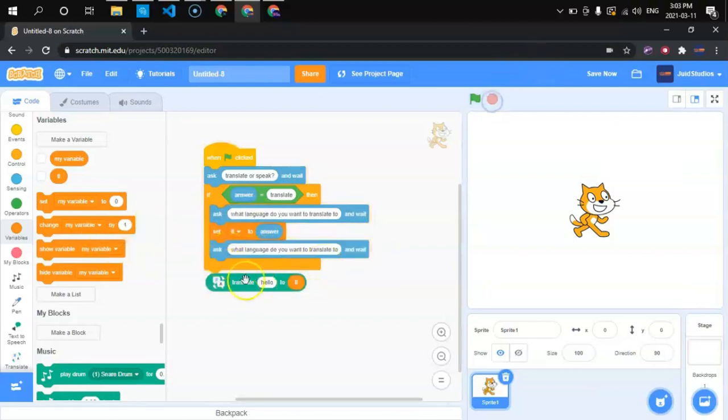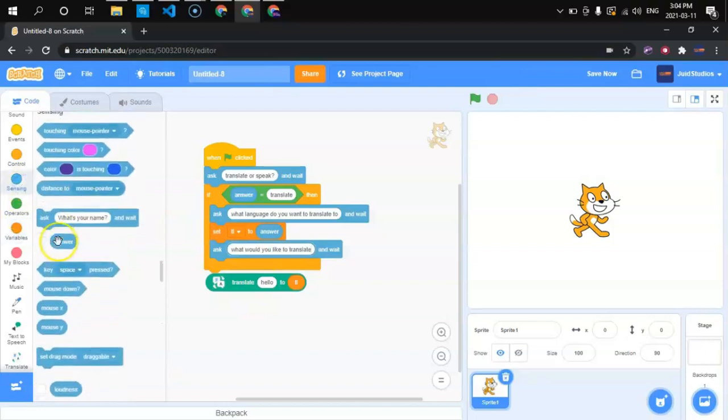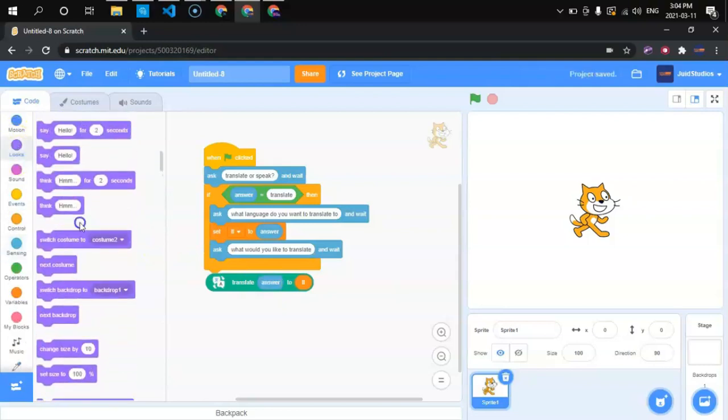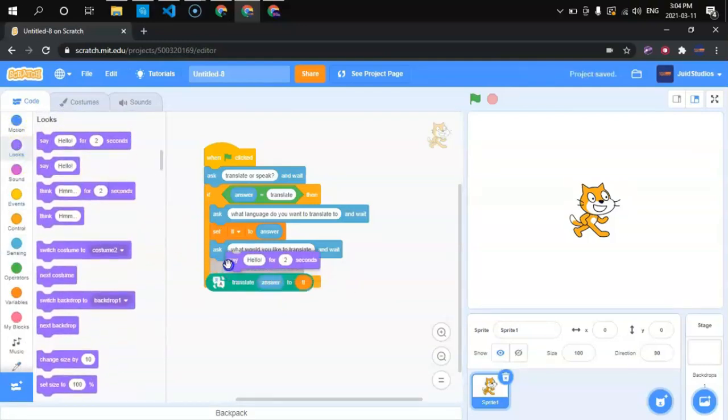So now we need to ask one more question. What would you like to translate? What would you like to translate, right? And then we need to take that answer and translate that. So I need to make it say it. We'll make it say it because we don't know how long what they will want to translate is, right? So we'll make it say it for, let's say, 9 seconds.